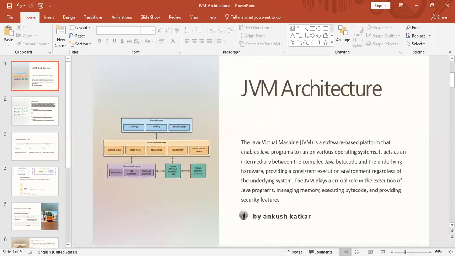Let's understand what is JVM. JVM stands for Java Virtual Machine, a software-based platform that enables Java programs to run on various operating systems. Means this JVM will run our program on different systems. It acts as an intermediary between the compiled Java bytecode and the underlying hardware. Means our code is compiled to bytecode, then it will run on any hardware. Java is platform independent because of this Java bytecode. Then it provides a consistent execution environment regardless of the underlying system.